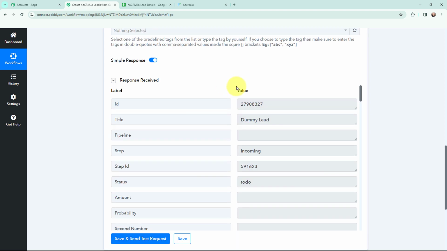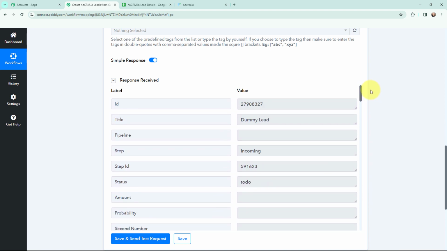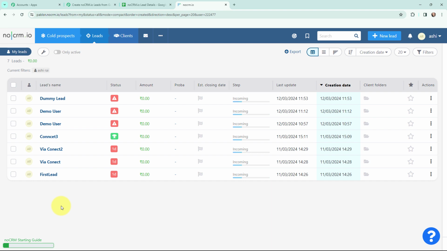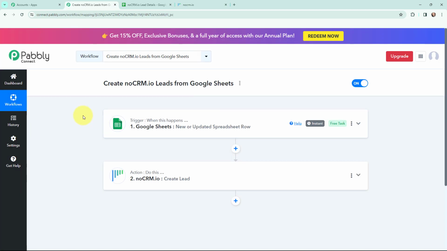So as I've mapped the details in the fields, here I'm going to click on save and send test request. And here you can see that I have received a response, and this here is a positive response. That means a lead is successfully created in my no.crm.io account. So here in the no.crm.io account, you can see that a new lead is successfully created by the name of dummy lead. Here you can see the first name, last name, phone and the email. So that means in no.crm.io, a lead is successfully created from the details which I've added in my Google Sheets. So this automation is a successful one. That means now whenever in my Google Sheet, in a new row, I add the lead details, then automatically a lead will be created in no.crm.io.